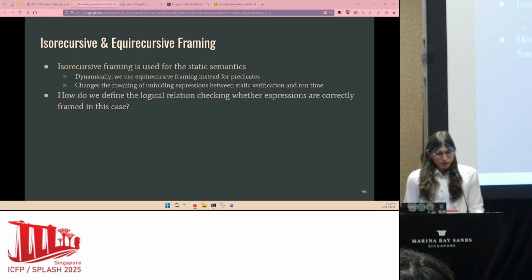So checking whether our expressions are properly framed with ownership of the appropriate fields can be more difficult, especially when working with unfolding expressions in this case, because we need to reason about it very differently statically in the isorecursive case than we do at runtime in the dynamic case.